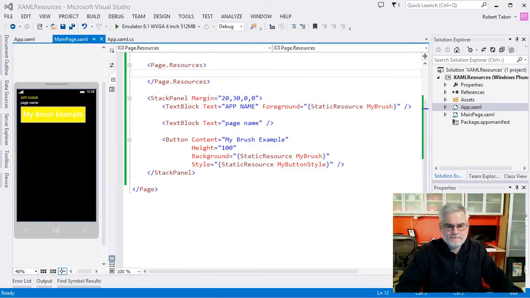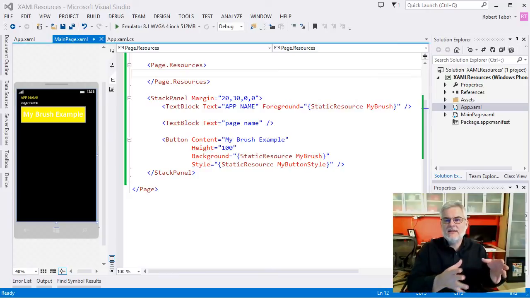All right, so in addition to the styles, there are also themes. And themes are built-in styles, essentially, that are available to all Windows Phone apps, and their color and other appearance settings are set by the user of the phone.